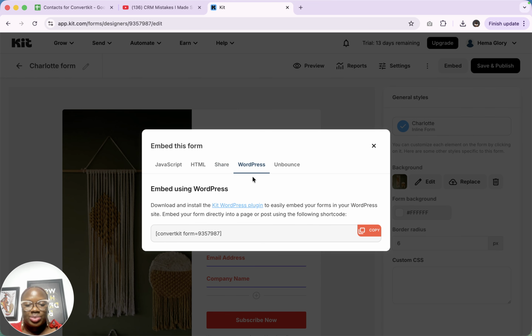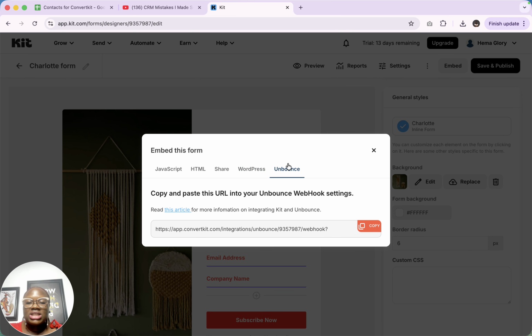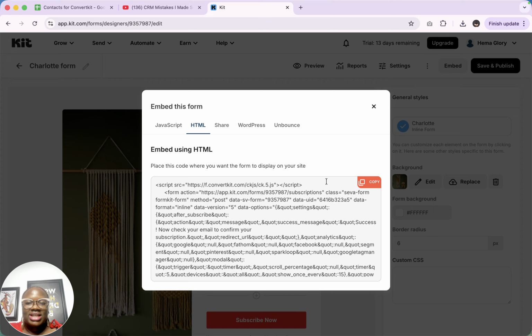We also have WordPress, where you can download the WordPress plugin, and you can connect this ConvertKit form on your WordPress website. We also have the Unbounce place, where you can add this to your Unbounce landing page. You can copy this webhook and add it inside of your Unbounce landing page. So let's use the HTML, and let's see how this is going to look on our website.